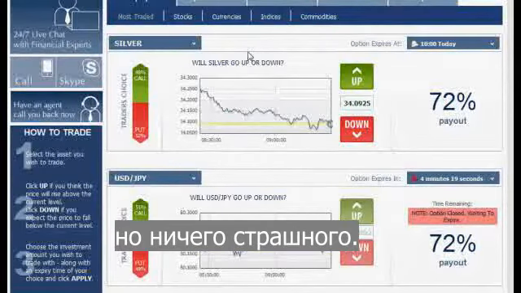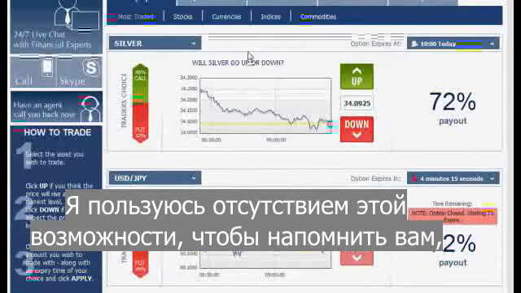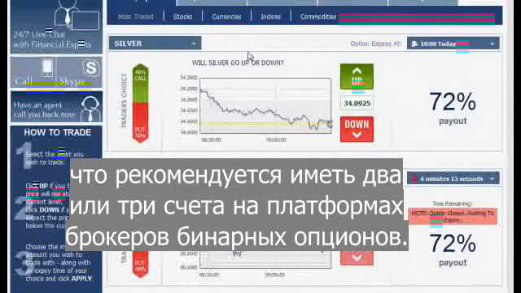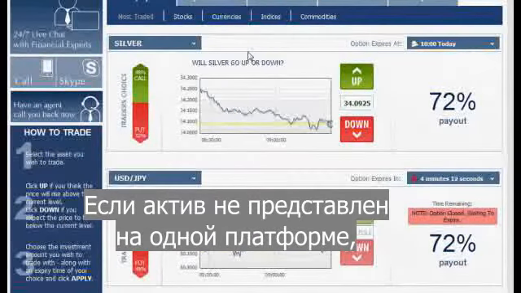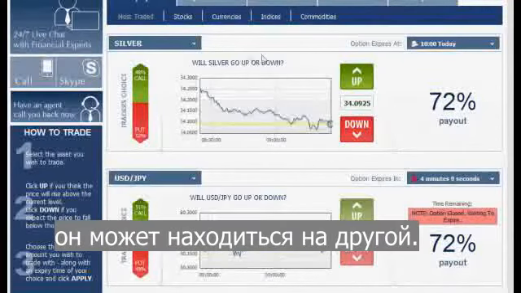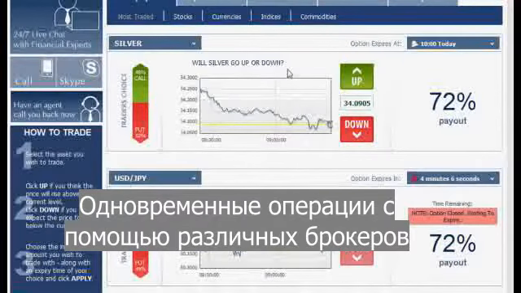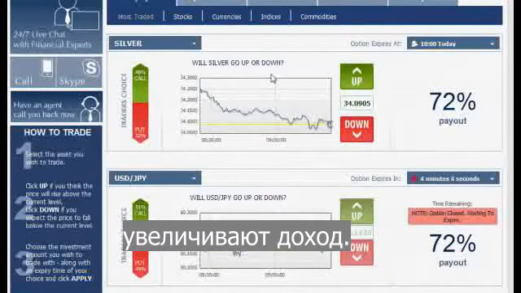Since I don't have that option, now it would be a good time to remind you that it's important to have an account at 2 or 3 binary brokers. So if a certain asset is missing from one, you will have it on the other. That way you'll maximize your profits by trading simultaneously on several brokers.